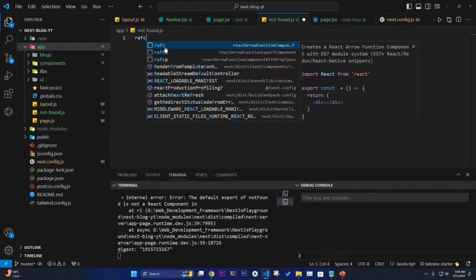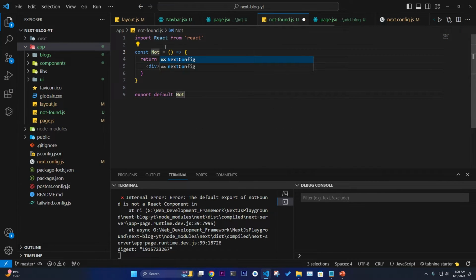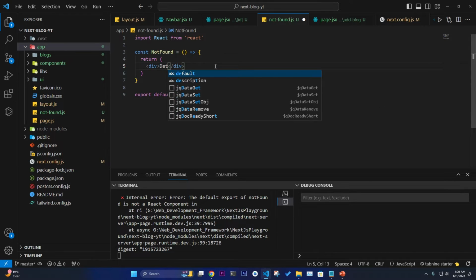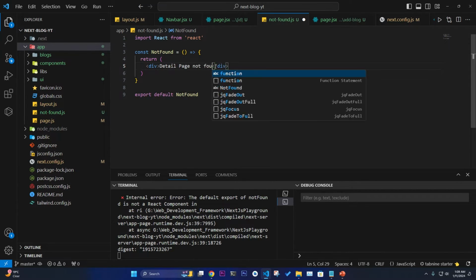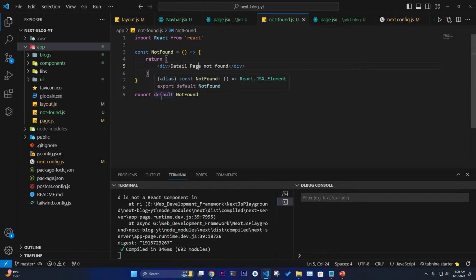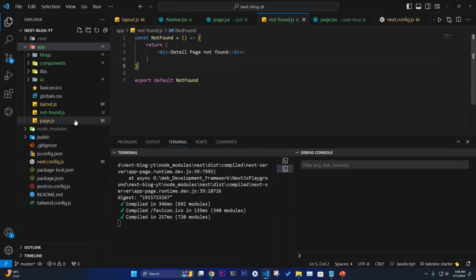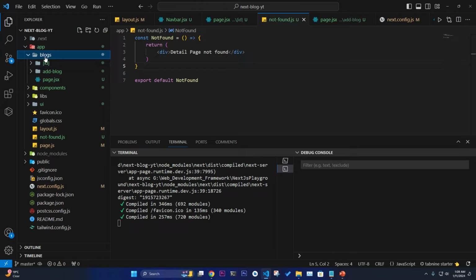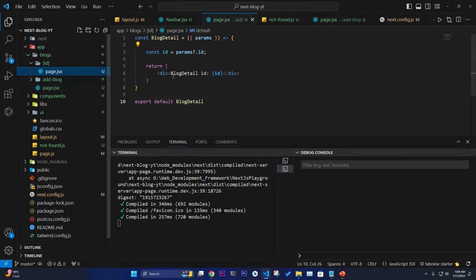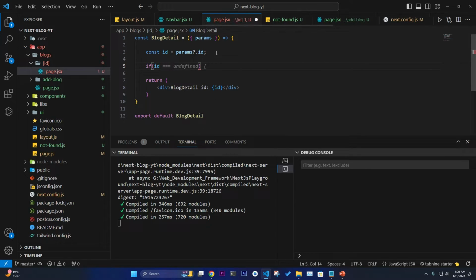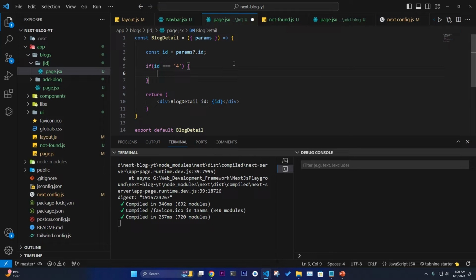Okay, so in the not found page, you need to just make sure, and then you can name it anything, like we used to do in React. Detail page not found. Suppose you are just doing it, and you can just remove this thing, detail page not found. So let's do this. Suppose we have some problem. If the ID is like 4, okay, so programmatically we just show not found.